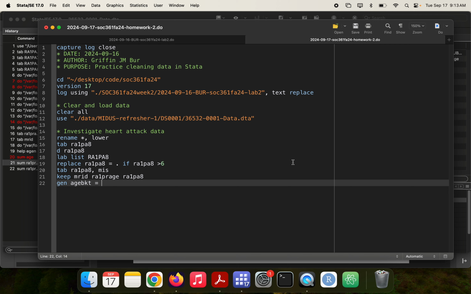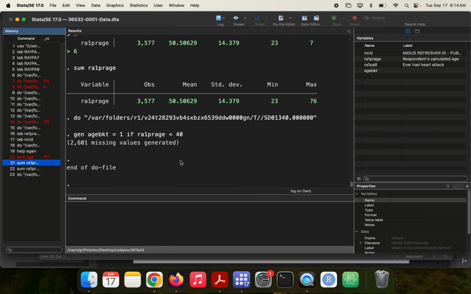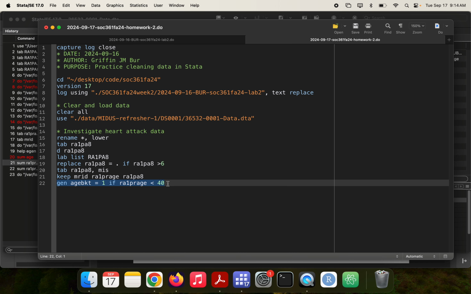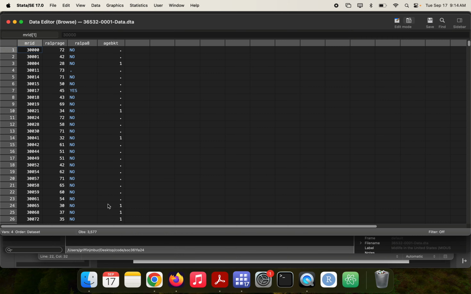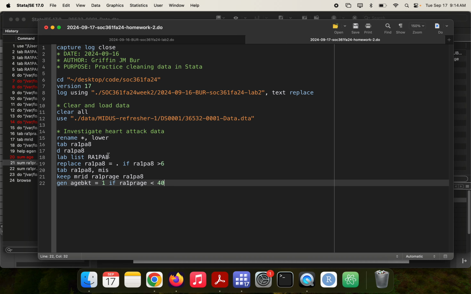So let's say we'll write gen age bracket equals 1 if RA1P age here is less than, let's say we do 20 through 39 inclusive, so it's less than 40. So we'll make those people ones. Maybe best to make them zeros, but it doesn't really matter. And then now this is going to essentially send everyone else to missing. If we look at age bracket, let's just say browse. This sends a lot of people to missing. So now what we want to do is go ahead and replace those people.